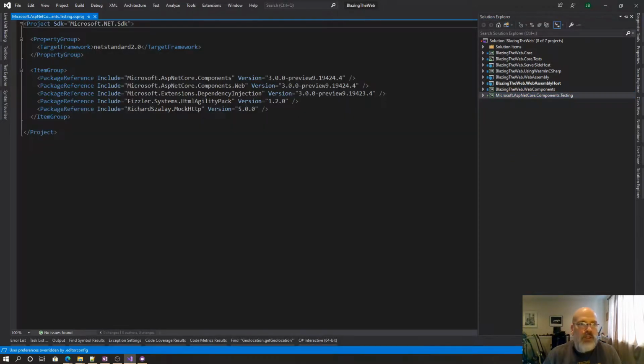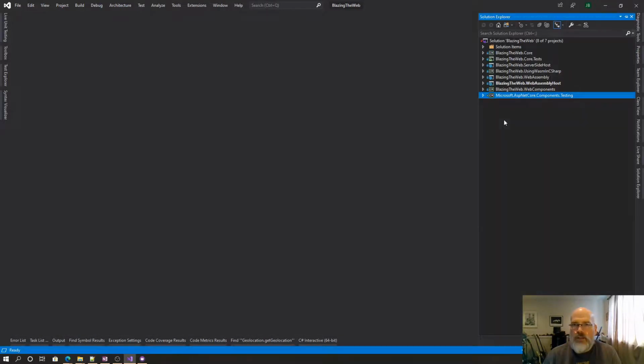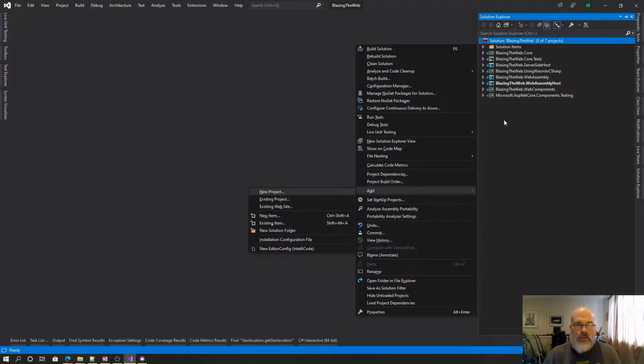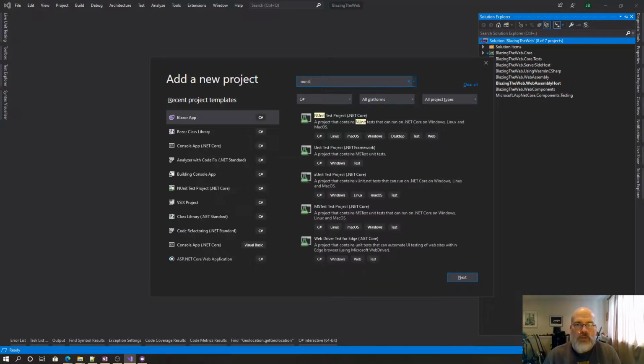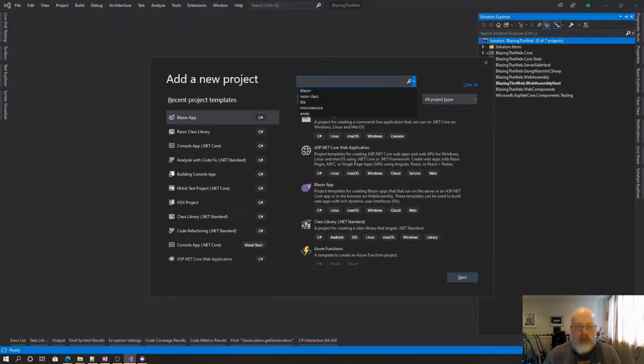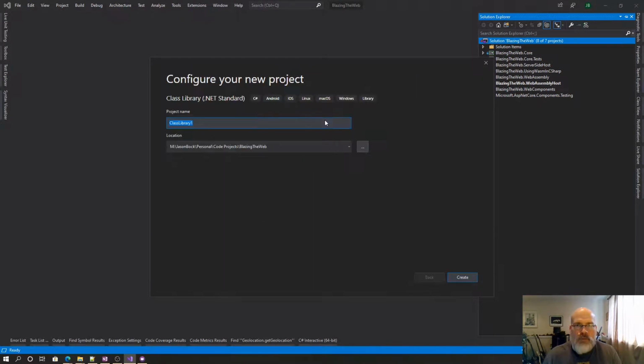I don't really want to change this at all. It's 2.0, which is fine. So now we want a web components test project. We're just going to do a class library, .NET Standard, Blazor tests. Great.